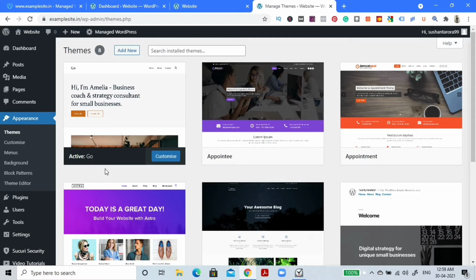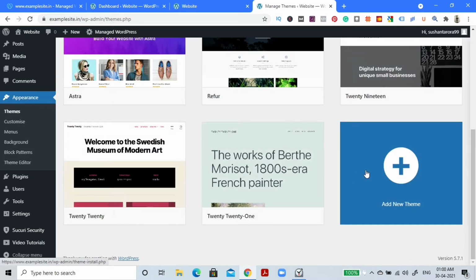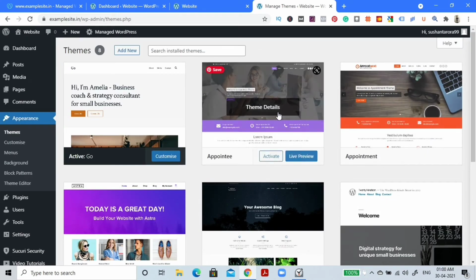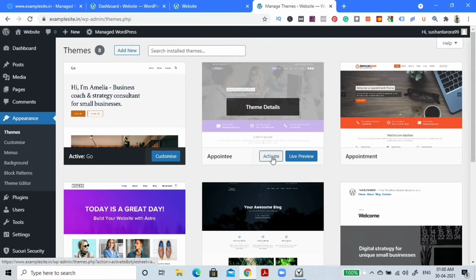If I want, I can go with some other theme as well by clicking on this add new theme button. So these are the themes which are already installed, and like I told you in the previous lesson as well, all you need to do is click on this activate button. And since all these themes are already installed, I don't have to install them. The process says to install the theme first and then activate it, right? But since all these themes are pre-installed, I don't have to install them. I just need to activate them.